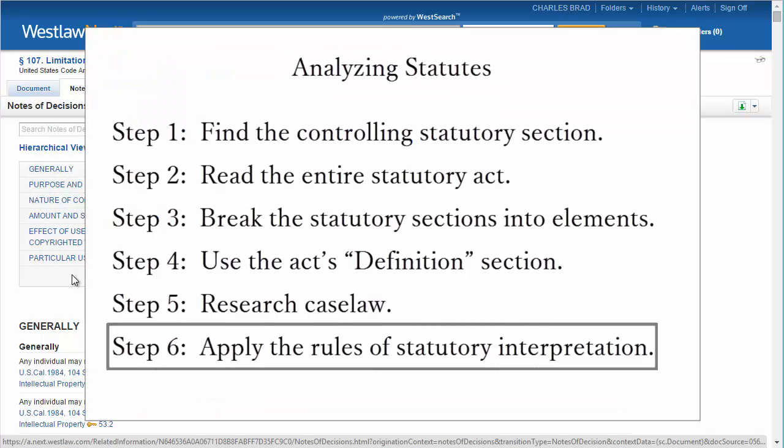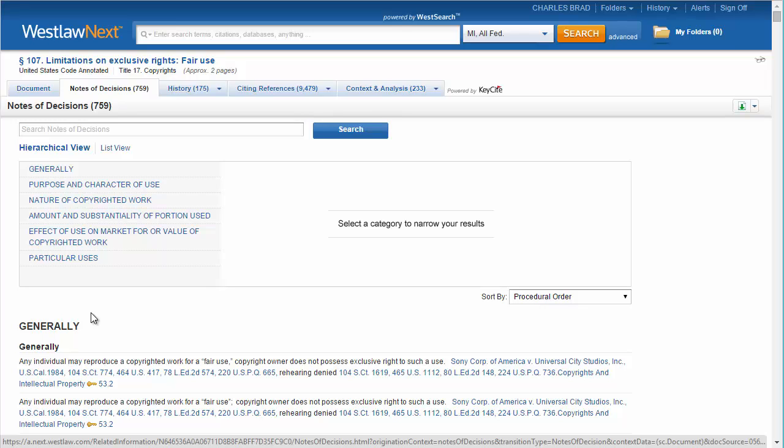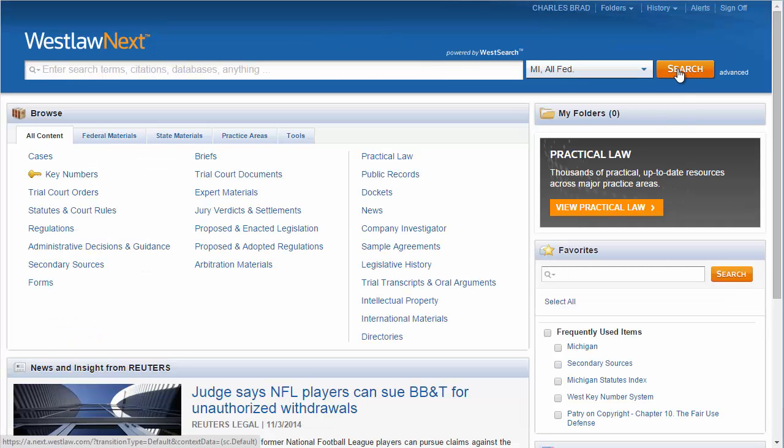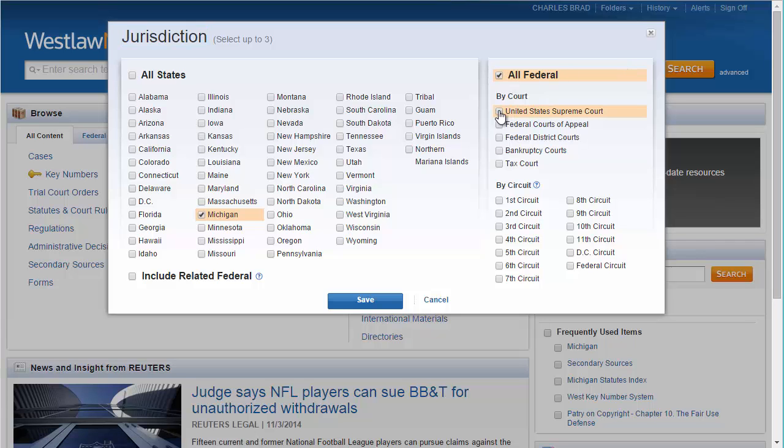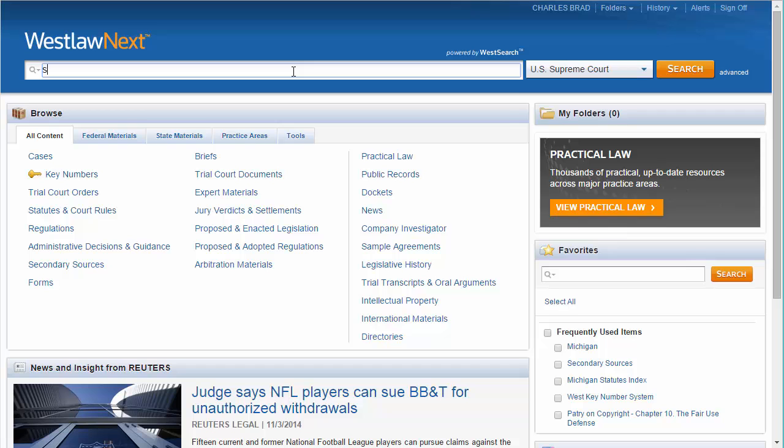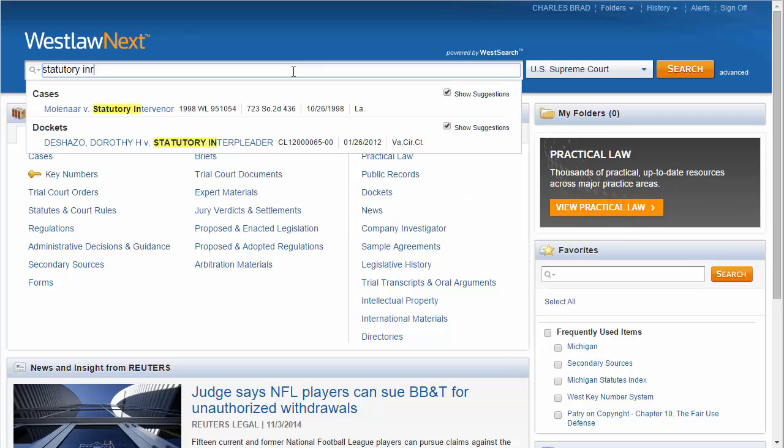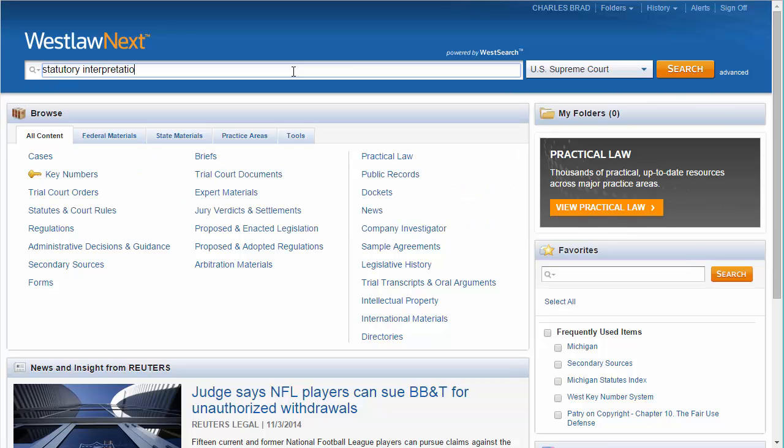Now, in real life, if we were researching this parity issue in real life, we would not need to go to step 6 because there's plenty of case law. But I'll show you how to get started. You simply want to find the rules of statutory interpretation for your jurisdiction. So I'm going to select here as our binding jurisdiction the U.S. Supreme Court, because our parity issue is set in a federal district court. So anything from the U.S. Supreme Court would be binding on that federal district court.